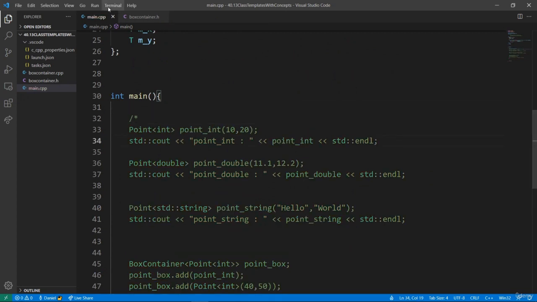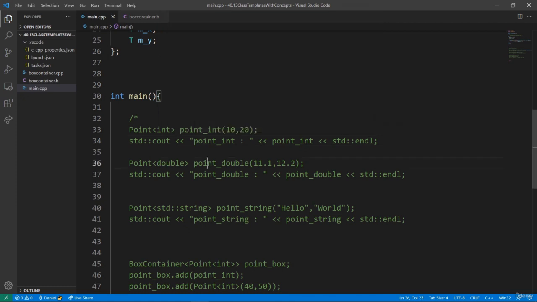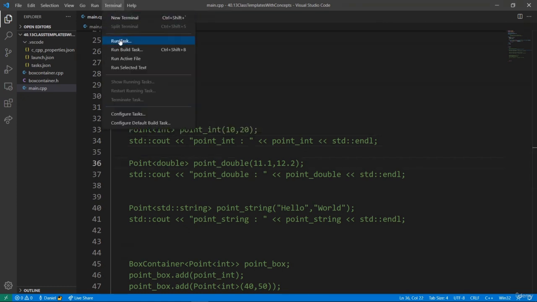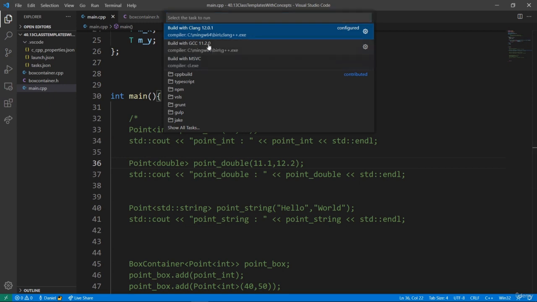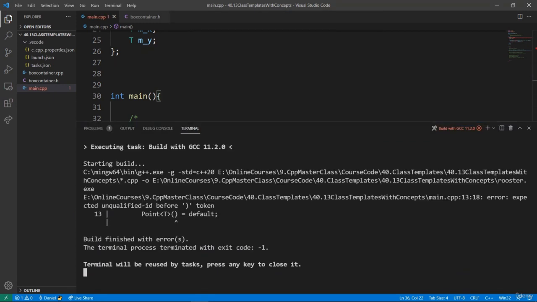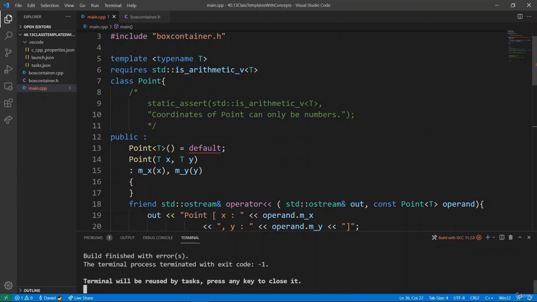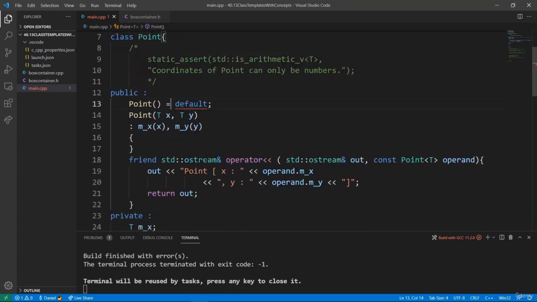So let's build. We're going to pass this through our GCC compiler. And we have older compilers in here. I'm going to remove them, and I am going to go to terminal, run task, and we're going to choose GCC 11 here. And we're going to see how this works out. And we have a bunch of errors. And it seems we forgot something here, so we forgot the T here. Again, you see, this is a problem with newer compilers. You have to be very careful about this.